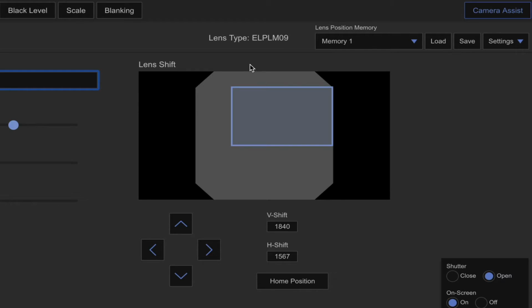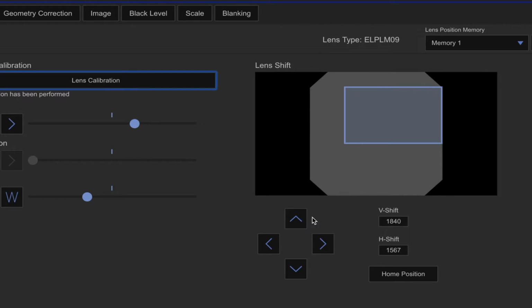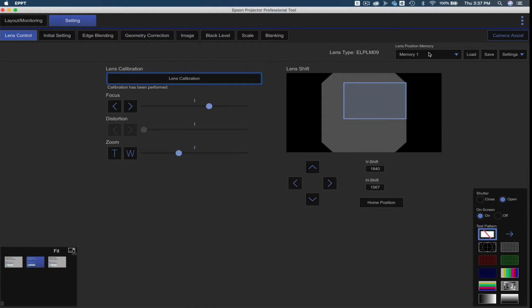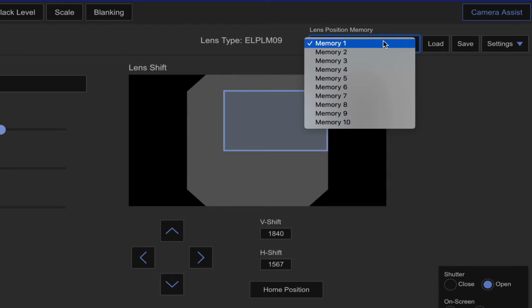And on the right side, you'll see the lens shift panel, which is like a visual representation of the available area to shift your lens. Below that is the incremental, left, right, up, and down arrows, as well as a value setting. You can enter the number. Below that is the home position, which will just return your projector to center. In the top right, you'll find the lens position memory. Under this, you have 10 memory banks to save different lens shift positions.